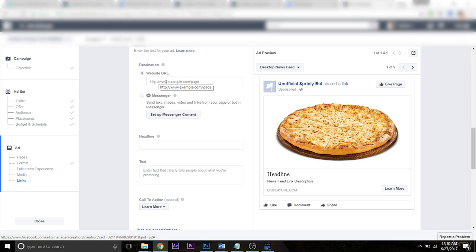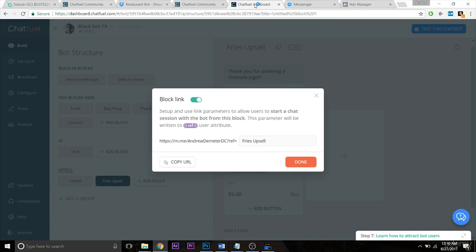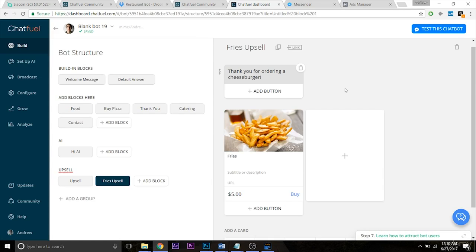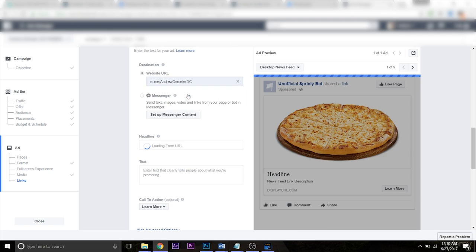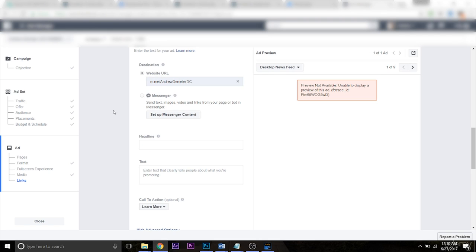Now, to get the link to your bot, you go back into the ChatFuel dashboard. I'm going to X out of this and go up here. As long as your bot is already connected to an existing page, you'll have this link here. If your bot isn't connected to a page, you want to do that so you can get this link. So once you go here, copy it to your clipboard, go back into Ads Manager, and simply paste the link in and click this. Oh, what happened? There's an error.